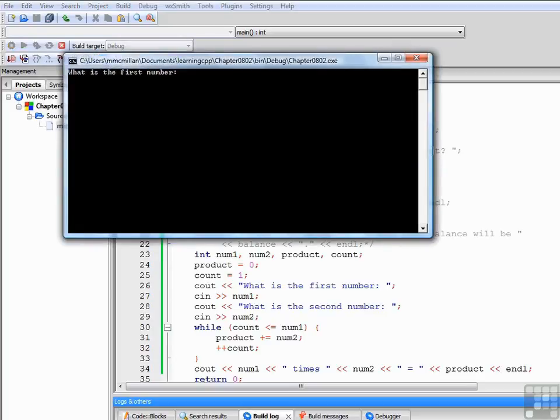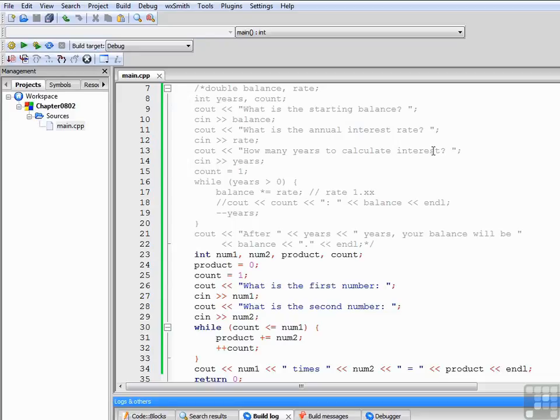Let's try it one more time. We'll do 12 and 12. And 12 times 12 is equal to 144. Those are 2 fairly classic examples of count-controlled loops. And in my next video, we'll talk about how to write sentinel-controlled loops.